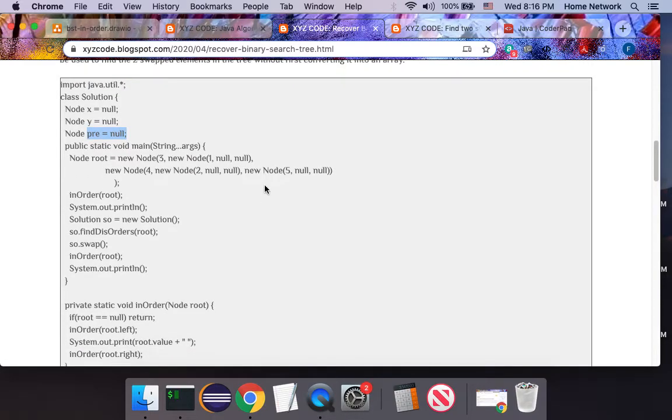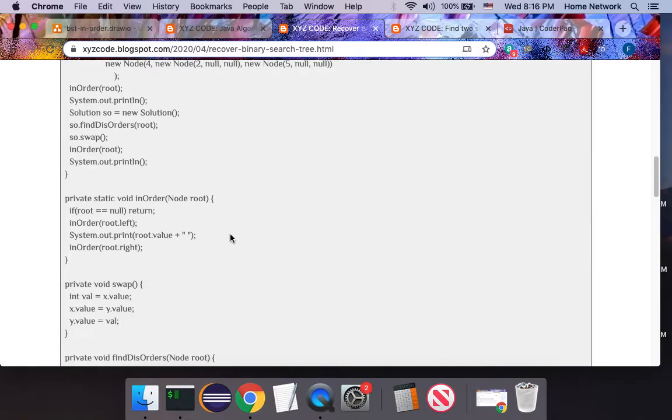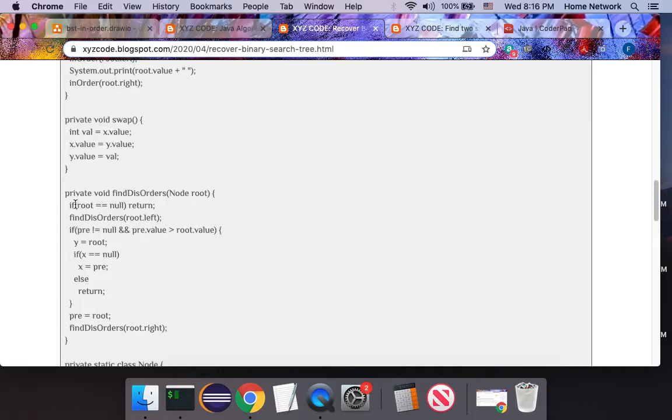Let's take a look at the solution, find the disorder elements. We pass in the root, right? Standard in-order traversal. Recursively call the left node, recursively call the right node, and process the current node. When we process the current node, if the previous node is bigger than the current node, we know it's out of order, right? We just define the place for x and y. So the first time we set x's value to the previous node. The second time we see this happen again, we set y's value, and we don't change x's value, and we just break out.